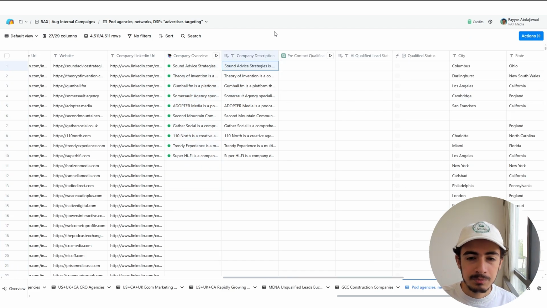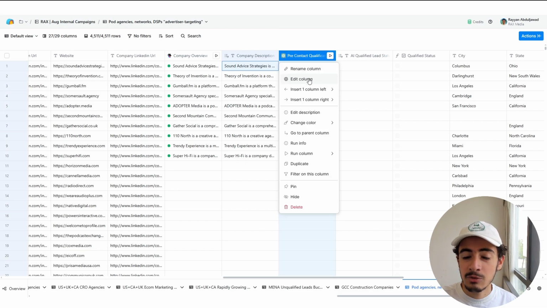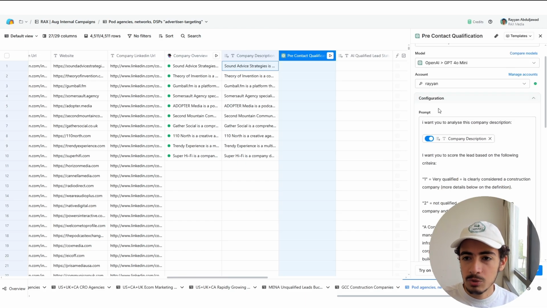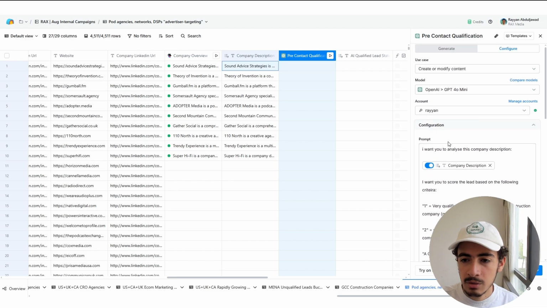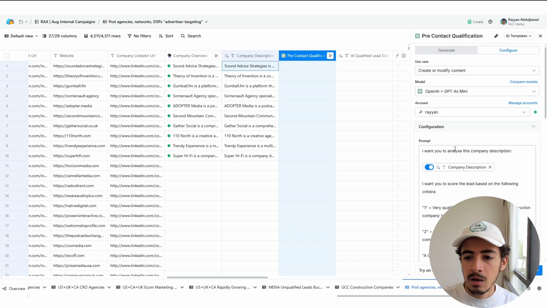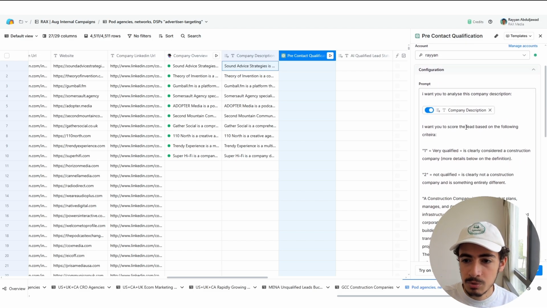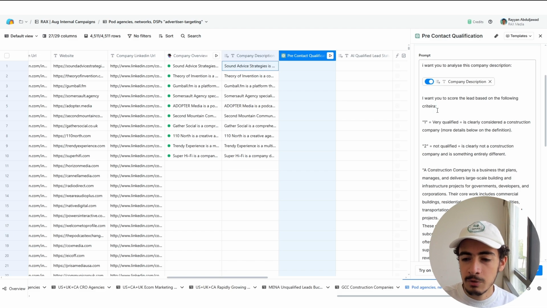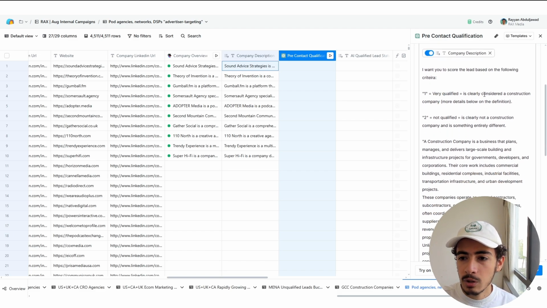And then I can now get into the next GPT, which is actually qualifying the lead, right? So then I tell it, hey, I want you to analyze this company's description. I want you to score the lead based on the following criteria. 1, very qualified. 2, not qualified. So very black and white.